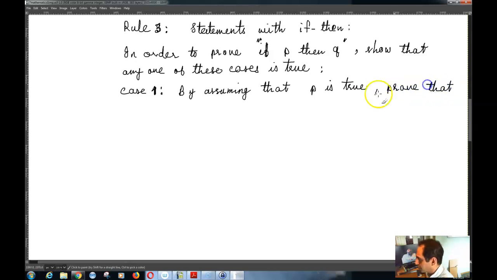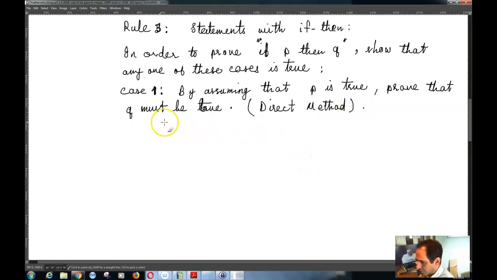Prove that Q must be true, which has basically been called the direct method here. That has been called the direct method.